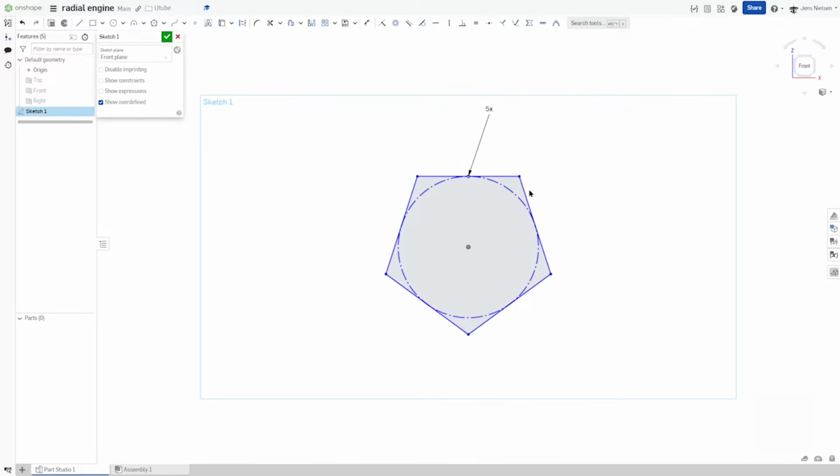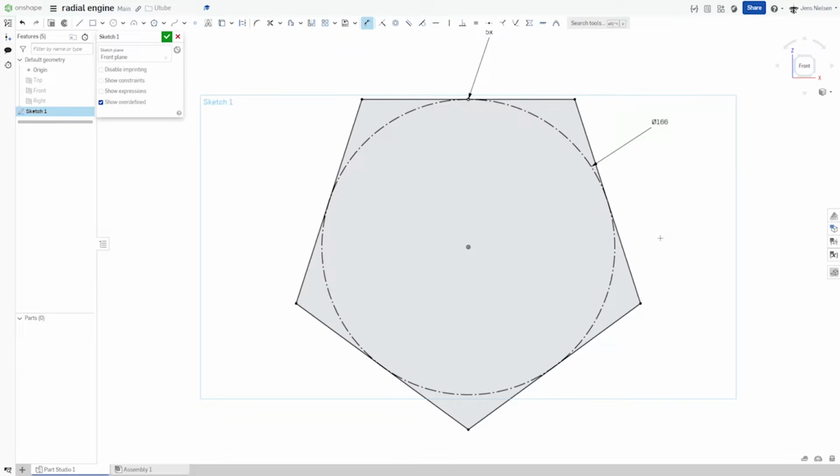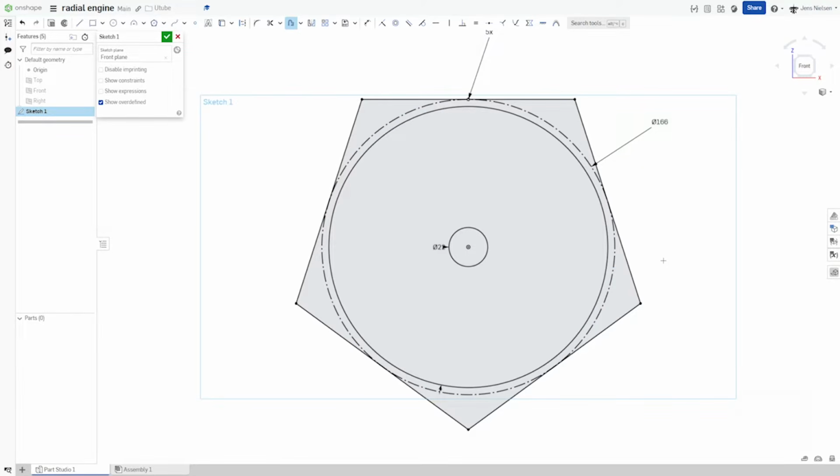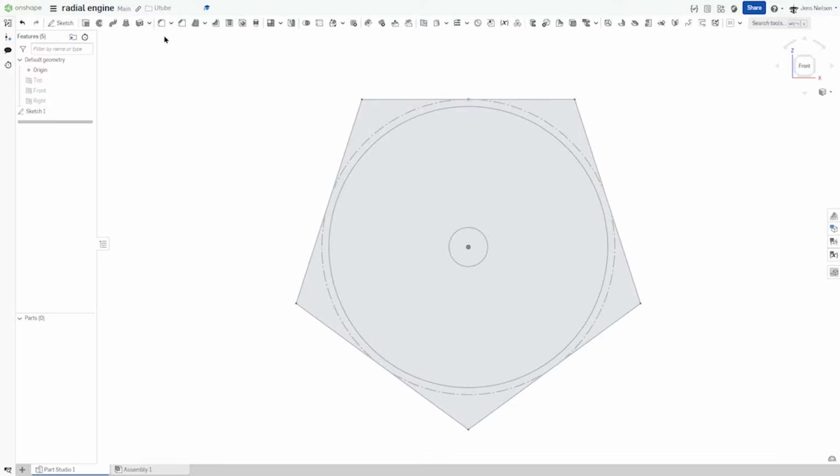I make that line here with a horizontal constraint and give that circle a dimension of 166, and place one circle here with a 22 dimension, and then I'll make an offset of that circle to the inside with a value of 4 millimeters. Okay, that's it for the first sketch.